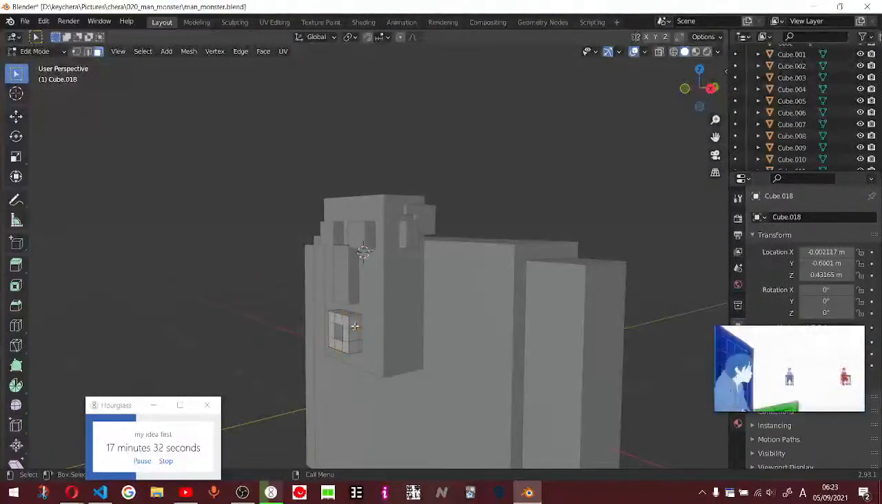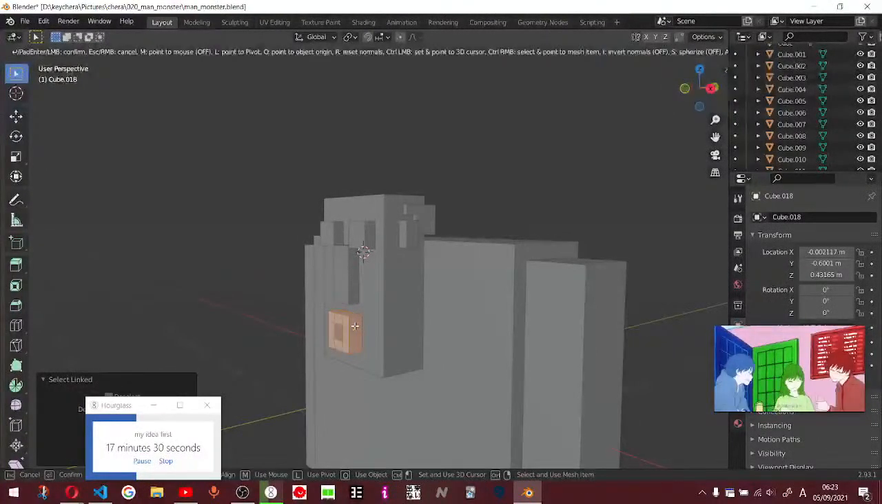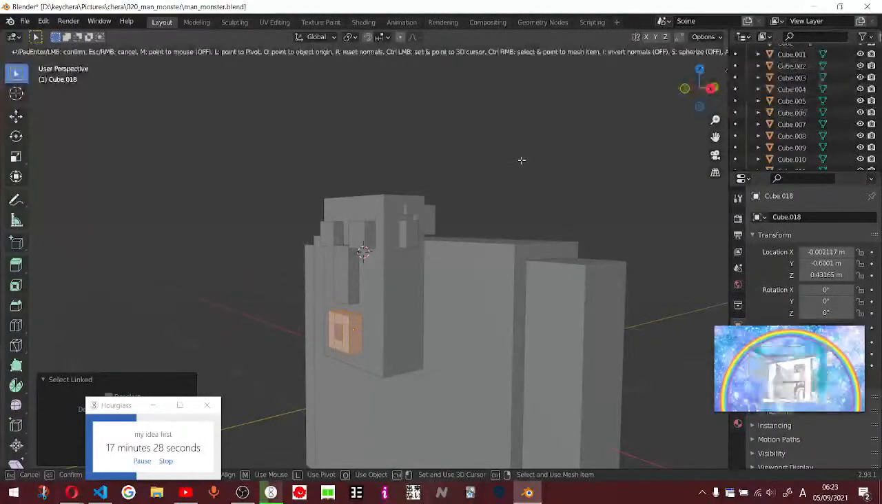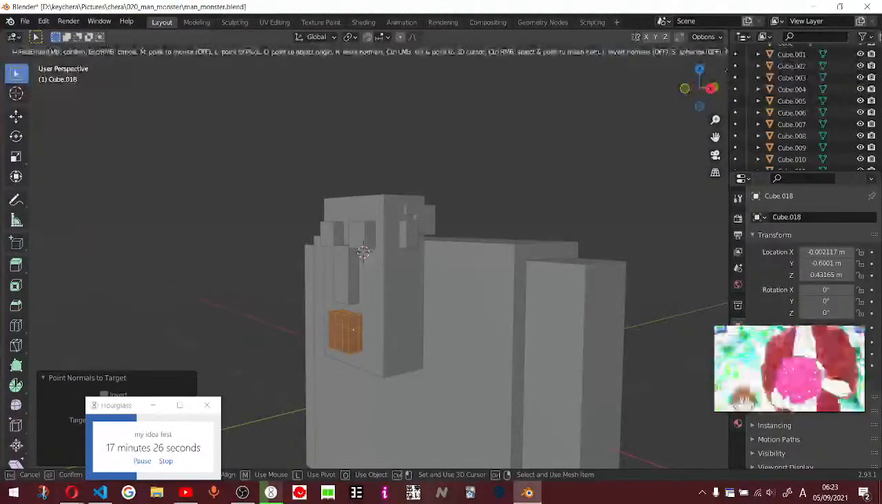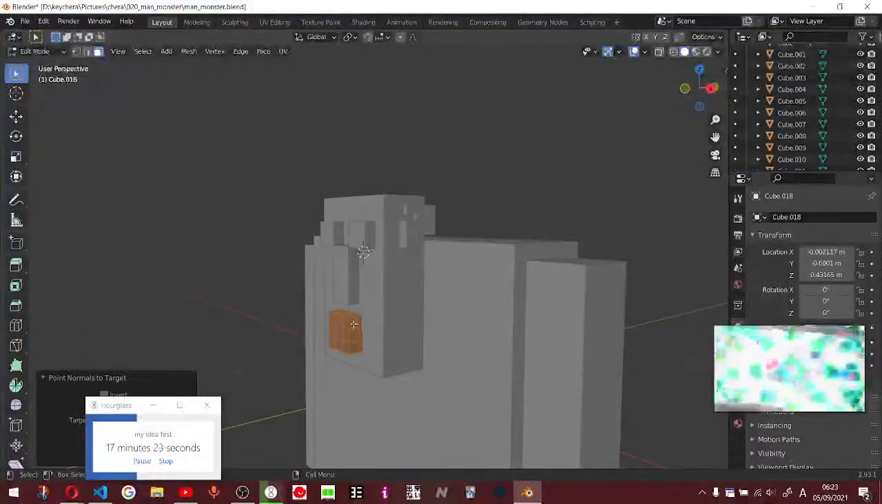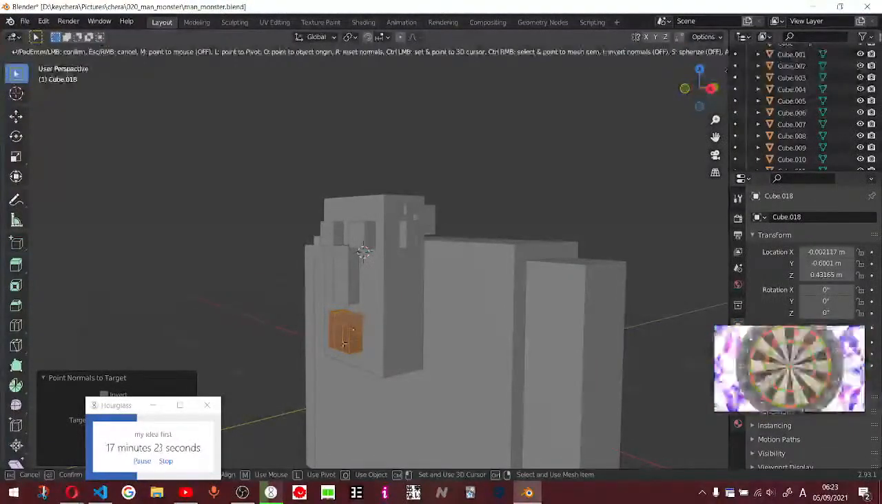The same as if I press H to hide. Let's select one of these edges and press H to hide. It's hidden that edge. But if I press Alt H, it unhides. So most commands have an Alt option. So think of it like alternative.